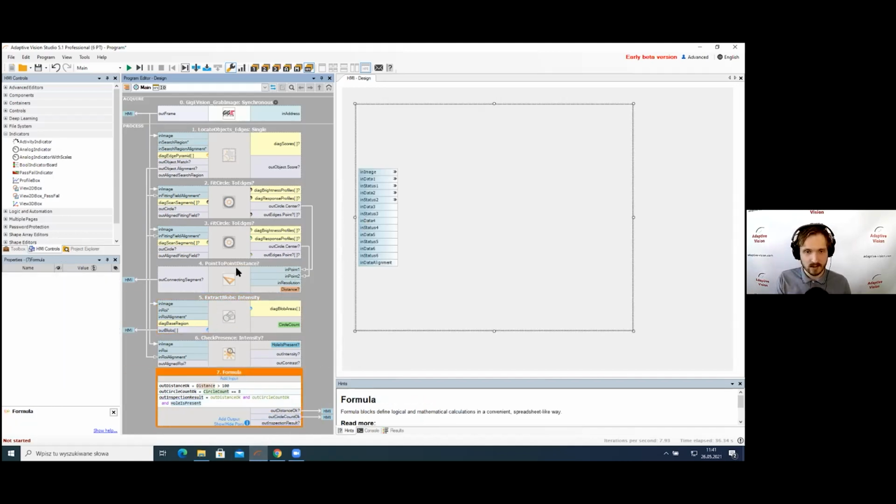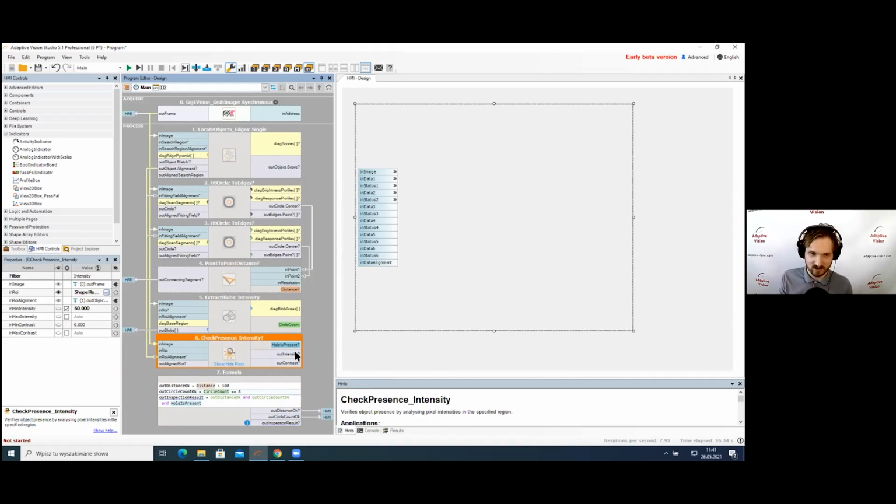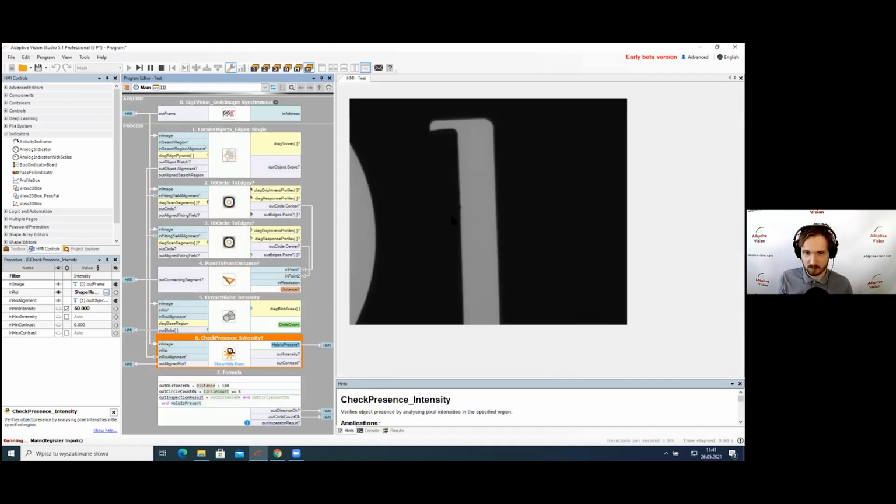And in the end, I have the option to do the same for the check present filter. In this case, I have the option to use it directly from this filter. So I'm connecting whole is present to the data status and out align region of interest to this. And now I'm running my application.